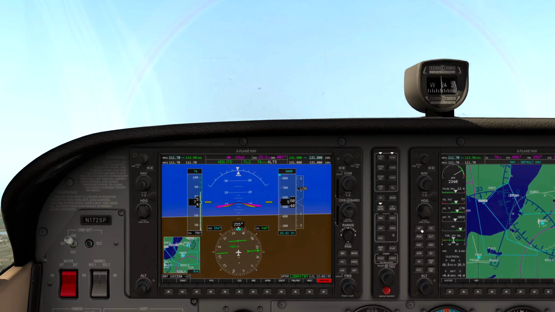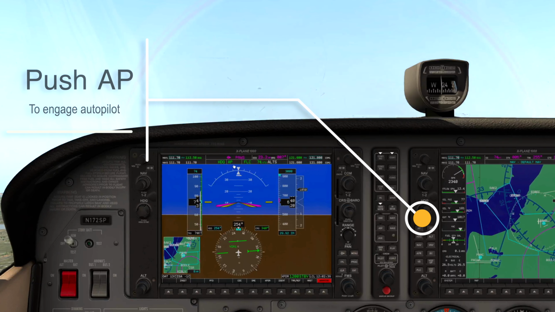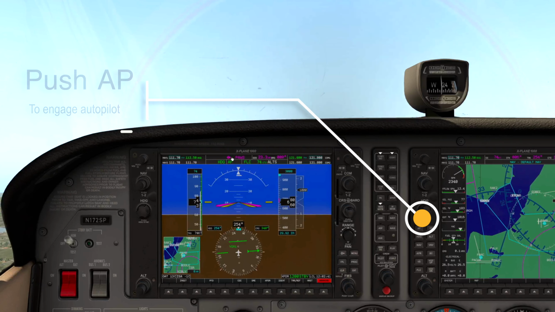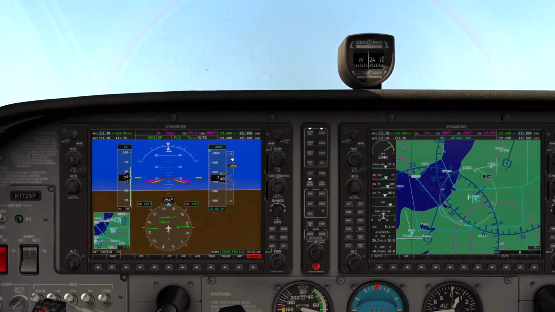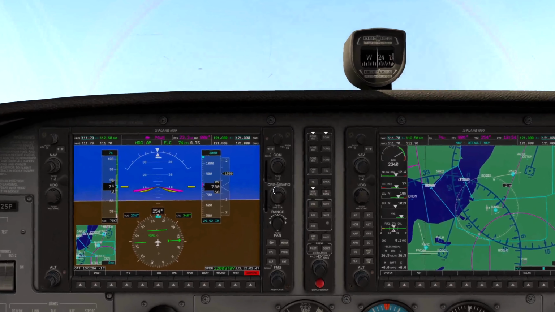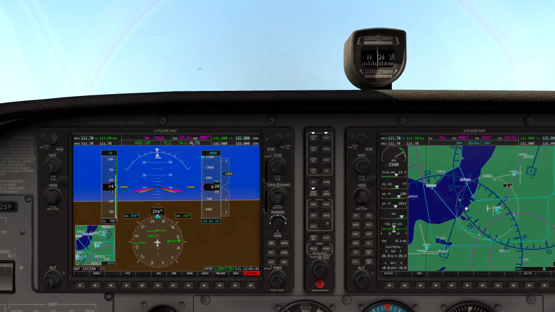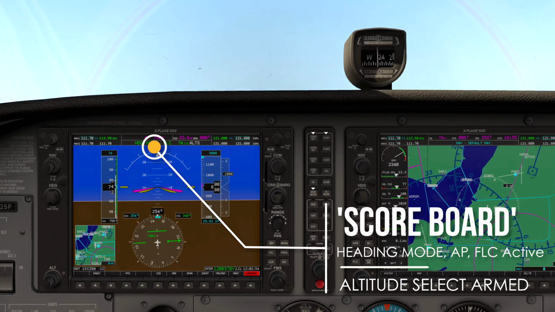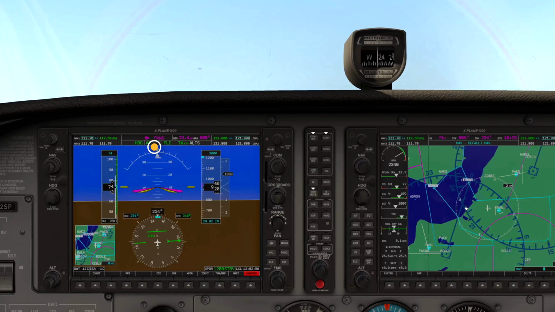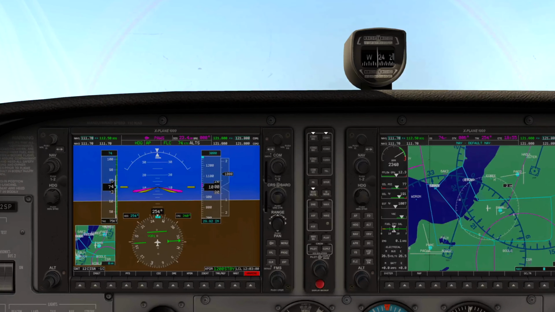Normally we would select autopilot at a higher altitude, but let's go ahead and select it now for the purpose of this tutorial. Notice that it indicates AP in the scoreboard above the attitude indicator and is green. Active modes are in green, armed modes are in white. So in this particular situation, we have heading mode active, autopilot active, FLC mode at 74 knots active, and altitude select armed for 3,000 feet.